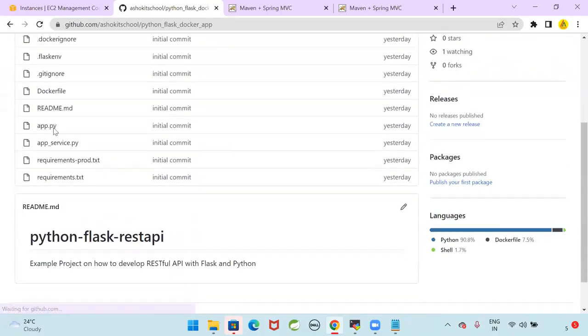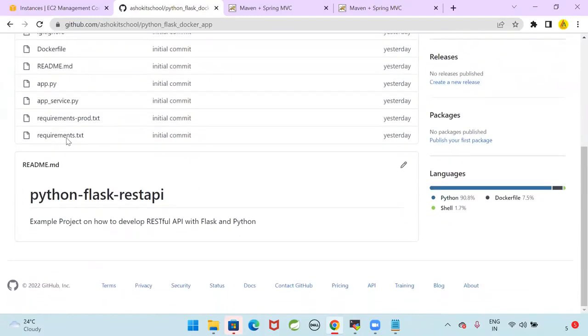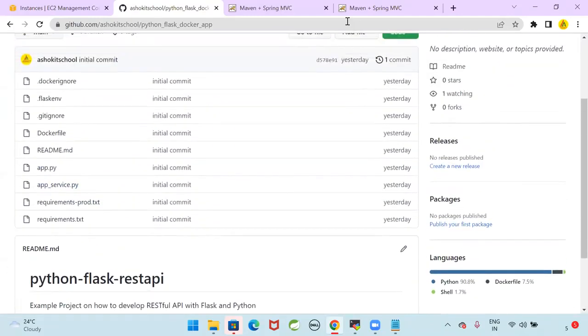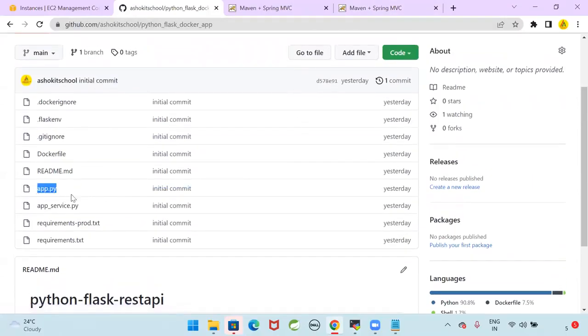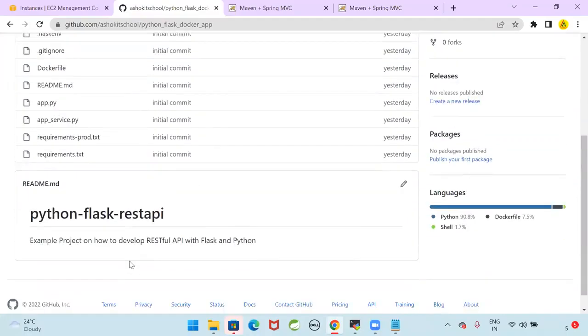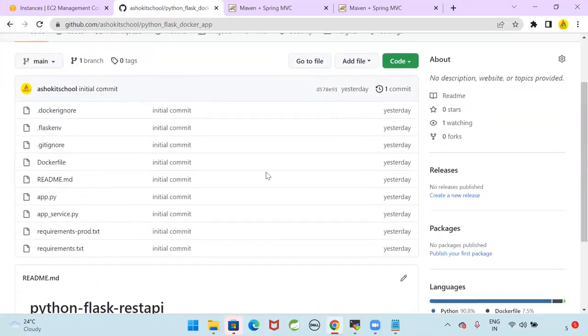Okay, app.py, app.service.py. Java applications will have .java, Python applications will have .py. Sorry, it is a Python program. It is a requirement file. What is required to run this Python application? Okay, it is a REST API which is developed by using Python.